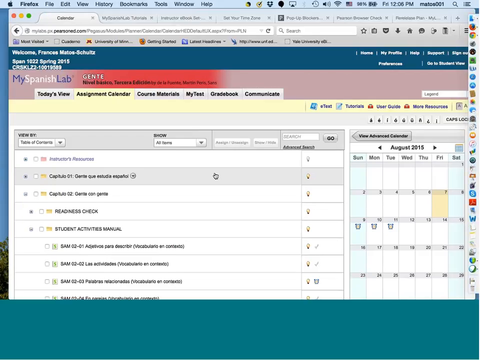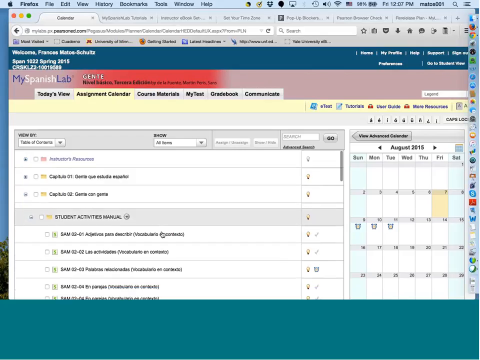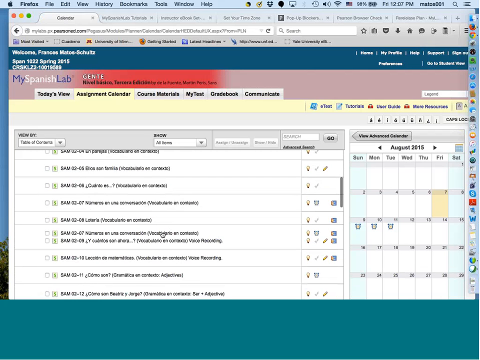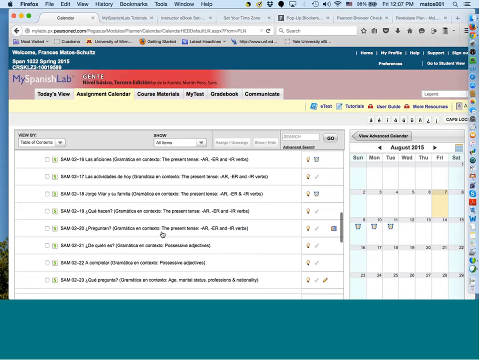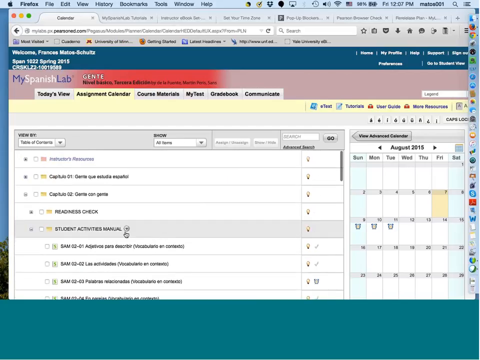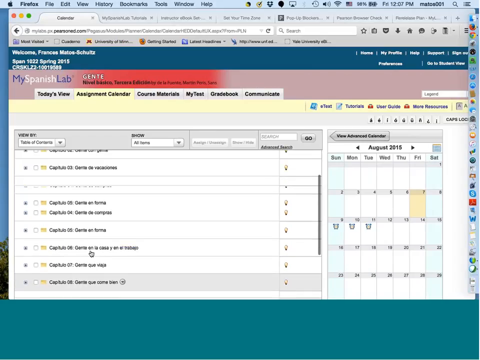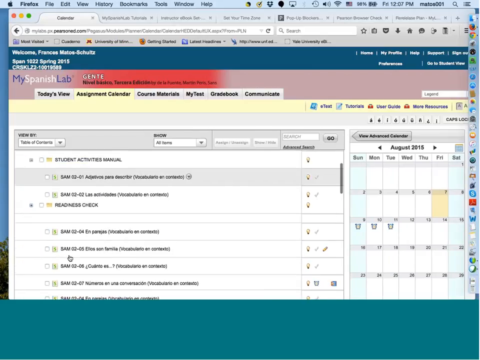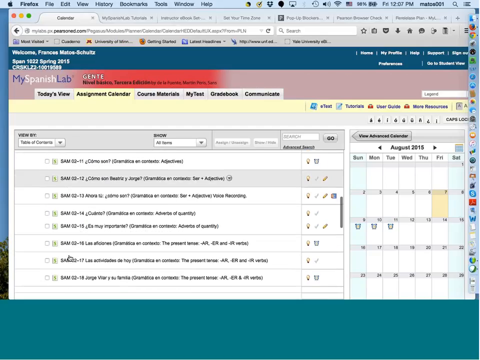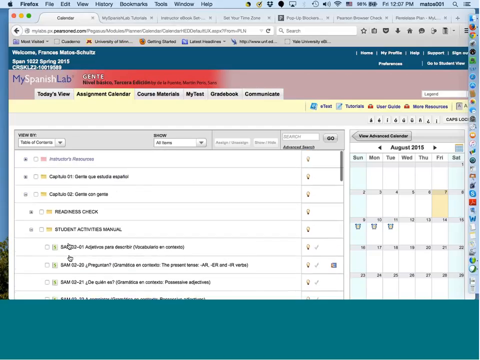Same thing will happen if you assign the same activity more than once. My Spanish Lab is going to ask you, do you want to assign this same activity twice, or you want to assign it only once, and you decide. So this is what you have, and again, you can assign from your SAM folder. There's a lot of stuff there. You can assign your readiness check. You can assign the whole tutorial folder. Okay, and I do assign the whole tutorial folder.